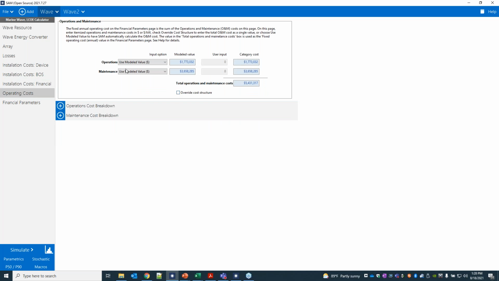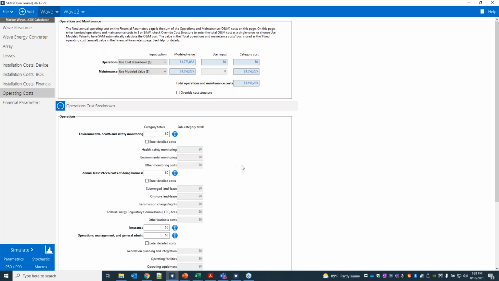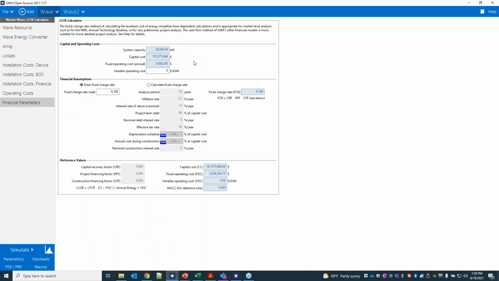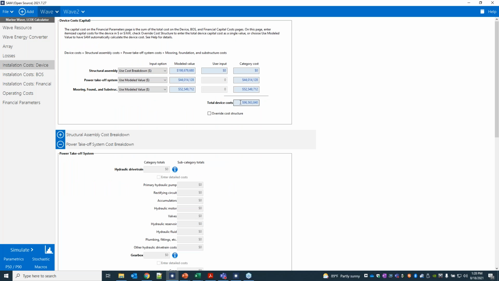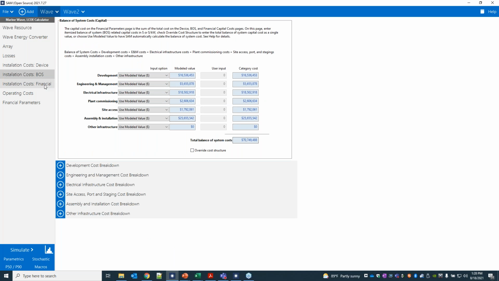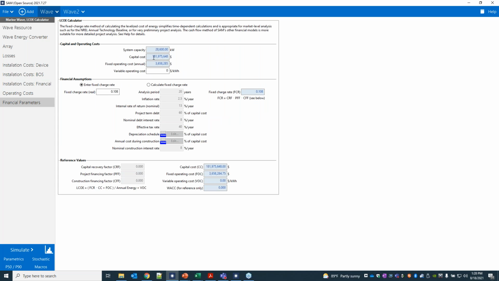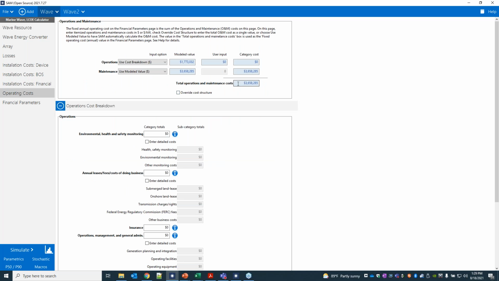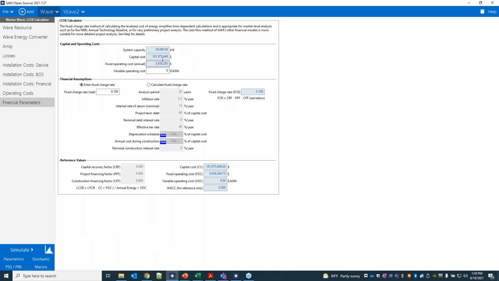The same conditions apply for operating cost, where we have 4 different options again, and subcategories for the operational cost and the maintenance cost. This total operations and maintenance cost value is also used in the LCOE calculation, which is found in our final tab, financial parameters, where the system capacity defined in our array tab is passed into this input. The capital cost, which I mentioned, is the sum of total device cost, total balance of system cost, and total financial cost. Our total operations and maintenance cost is passed into our fixed operating cost value. They give us our LCOE.